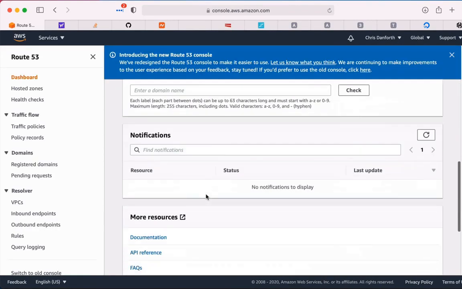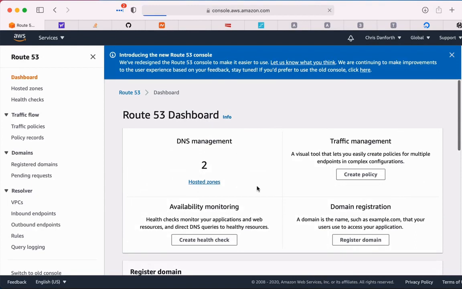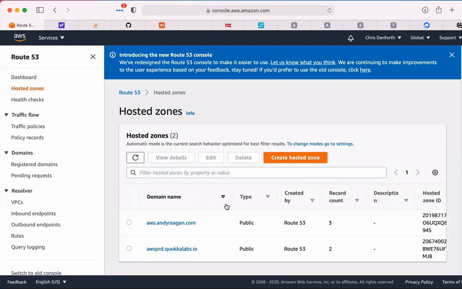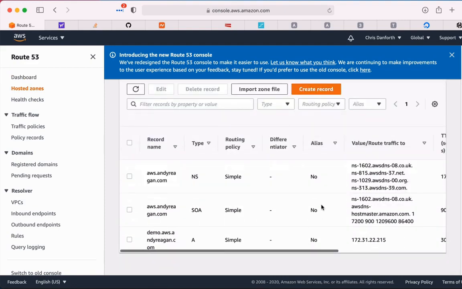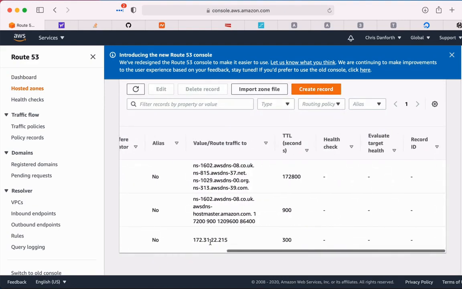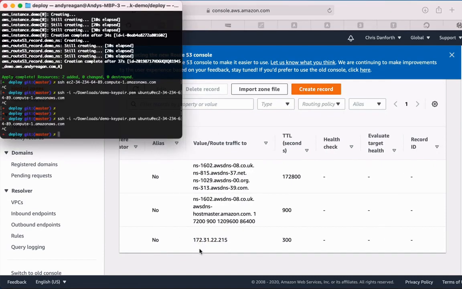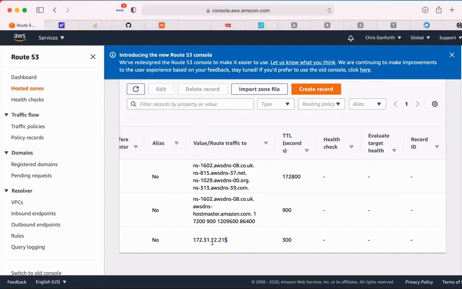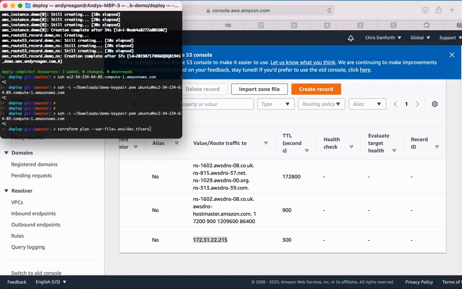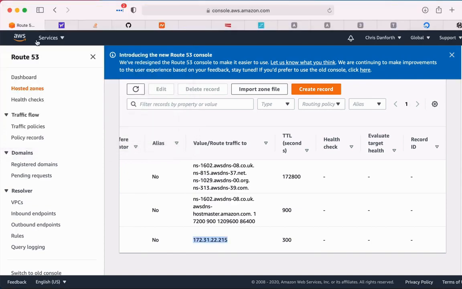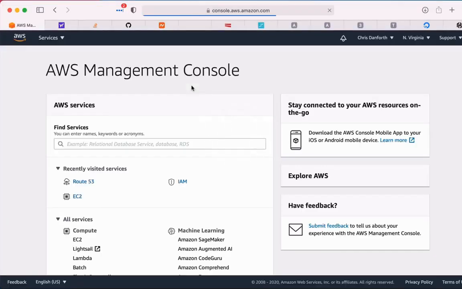Let's go here. 2 hosted zones. And here we go. Here's the demo record. It's pointing to that IP, right? That's going to be 172. Well, it gives it a different name, 172.31.215. So this is going to be the IP of the server. So we can double check that.